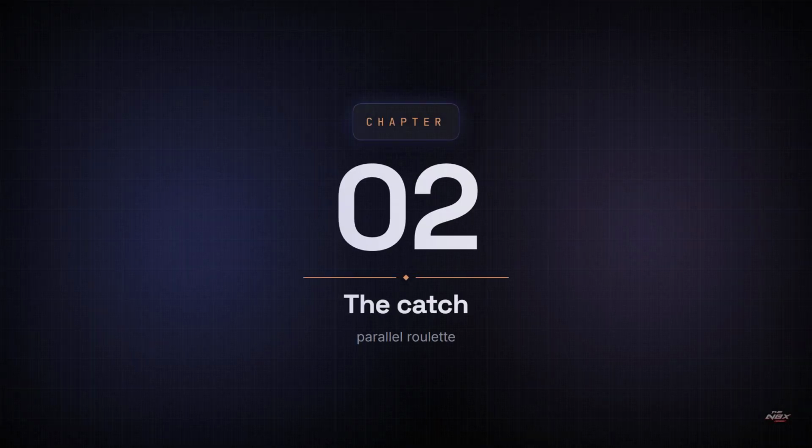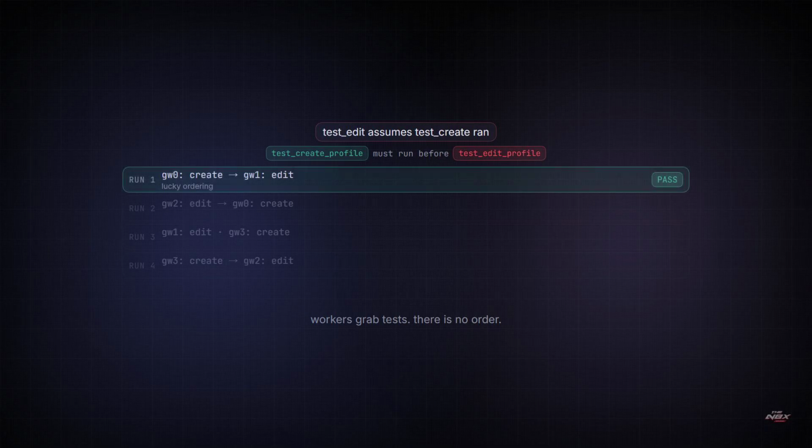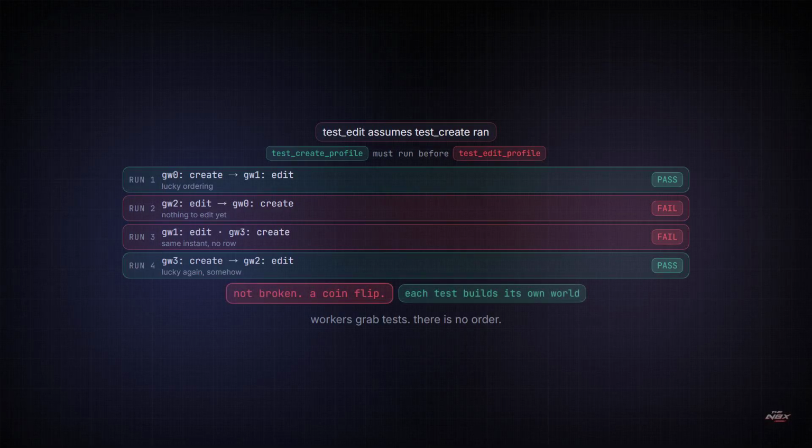Right. Now the catch, and it's a proper one, so stay with me here. Suppose test_edit_profile quietly assumes test_create_profile already ran. Sequentially, that's fine. Nobody notices. Under 4 workers? Workers grab tests independently, so there's no order at all. Run 1 passes. Run 2 fails because edit went first and there was nothing to edit. Run 3 fails differently. Run 4 passes again. This isn't broken. It's a coin flip.